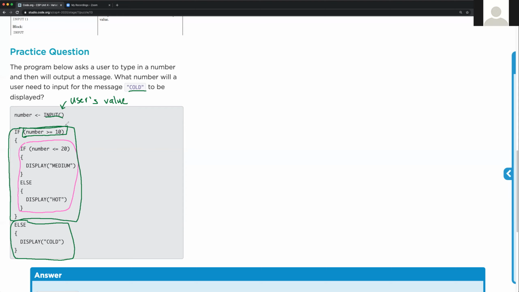So how do I find out what makes that false? Well, basically, I want to take the opposite of this statement. This is checking to see if the number is greater than or equal to 10. So I know that I want my number to actually be the opposite. I want it to be less than 10. Because if my number is less than 10, this is going to be false. And I'm going to go down here to my else, and I'm going to display the message cold.